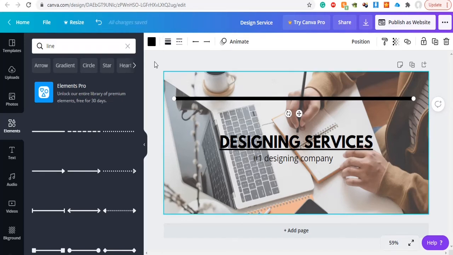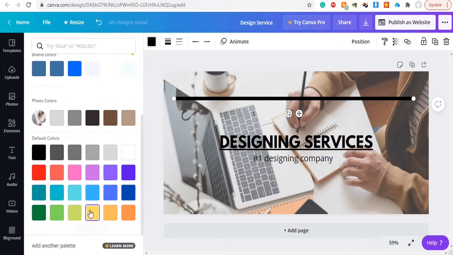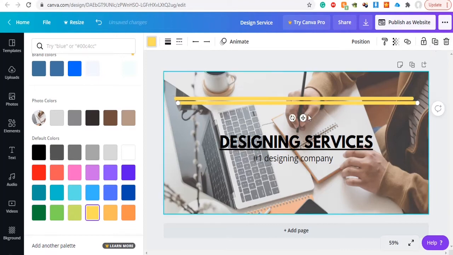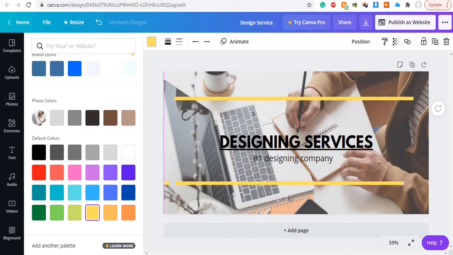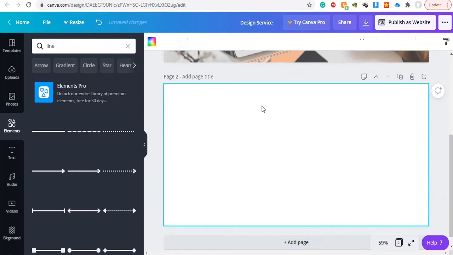And by clicking on the line, you can change the color from here. So let's go with a yellow one, and you can click on this line and duplicate it, and now you can put it just below our text. So this is how we create our home page, as you can see. If you want to create more pages, just click on add page.